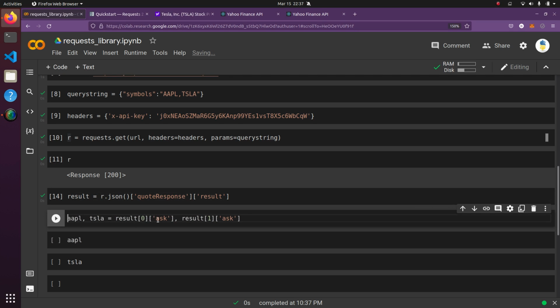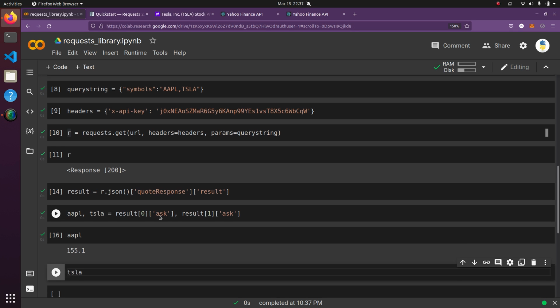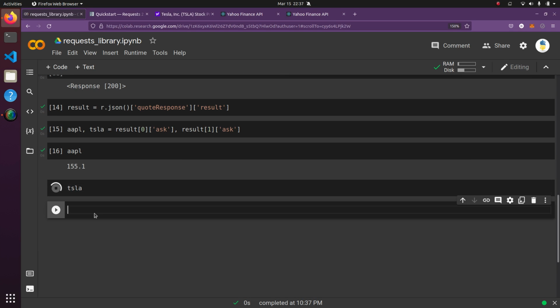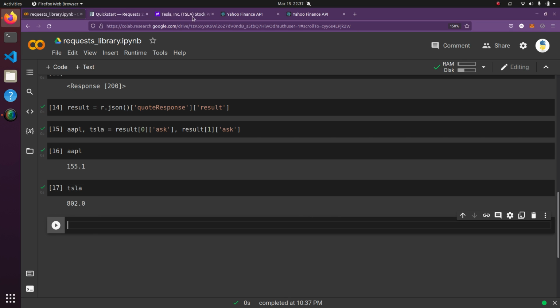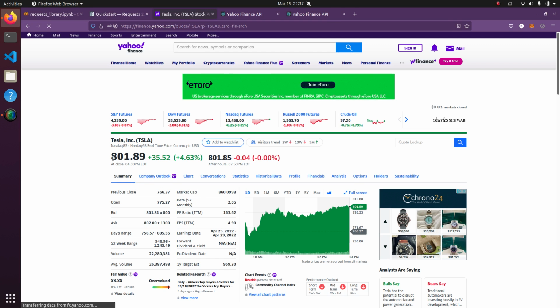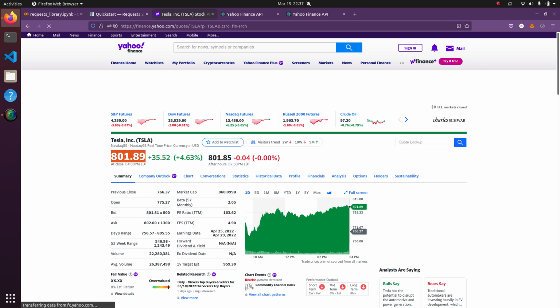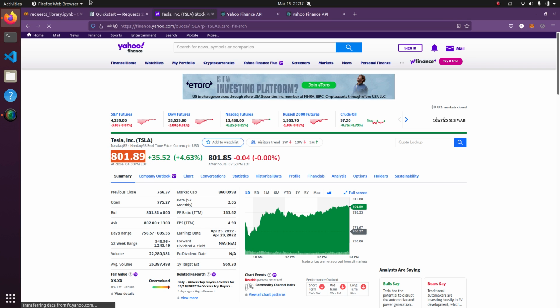I'm going to save the ask for each of these results into Apple and Tesla, and let's just see what those prices come back as. Boom, Apple is $155.10, Tesla is $802, and if we go over here and see what the price is, yeah, that's pretty much it, $801.89, so pretty cool.